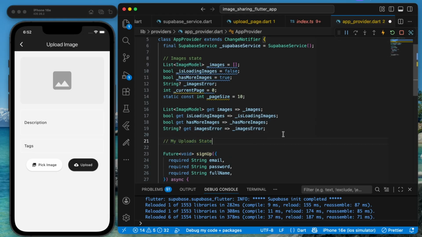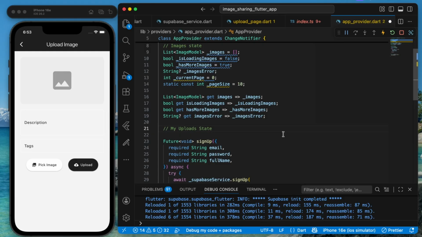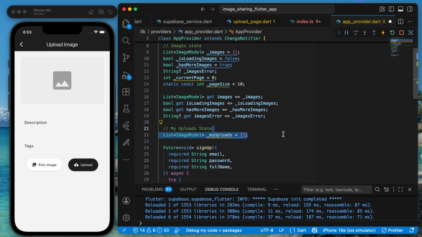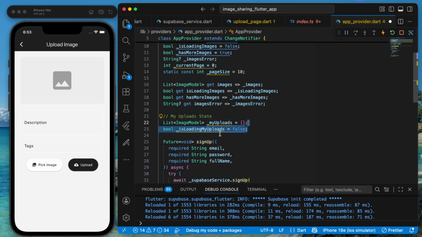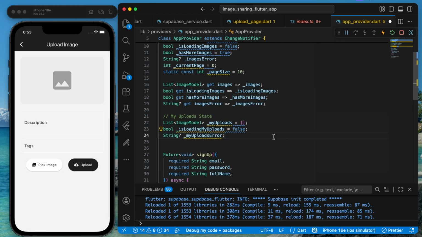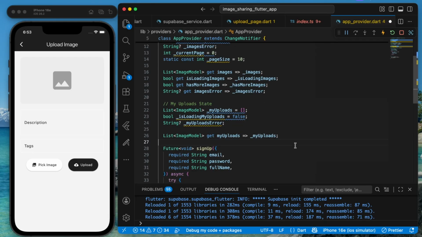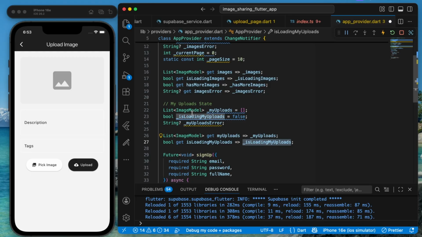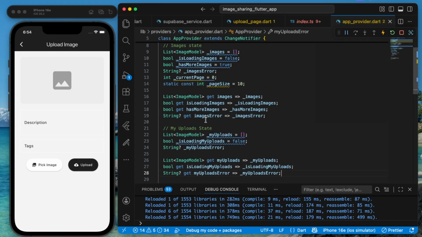Then for my upload state, the user is also uploading images. Those images that are uploaded by the user are going to be stored here. So here we'll also have a list of ImageModel. It will be _myUploads, an empty list for now. And then here we'll also have bool _isLoadingMyUploads, set it to false, and String? _myUploadsError. And then we'll write the get functions: list of ImageModel get myUploads will return _myUploads. Bool get isLoadingMyUploads will return _isLoadingMyUploads, and String? get myUploadsError will return _myUploadsError. So now we have declared these starting variables.